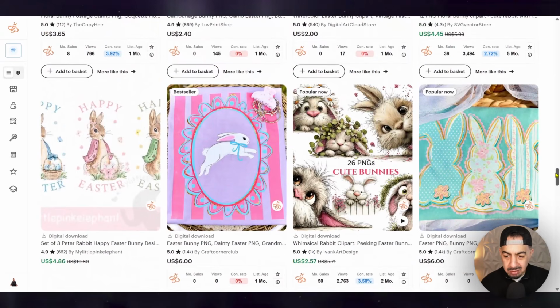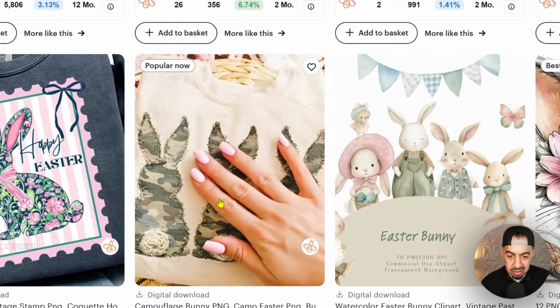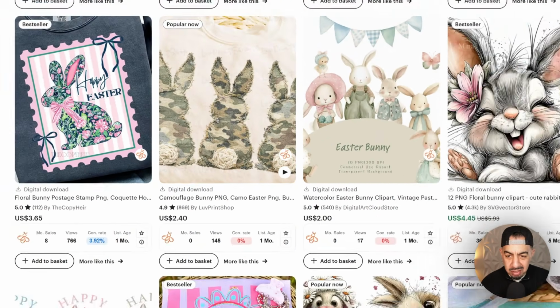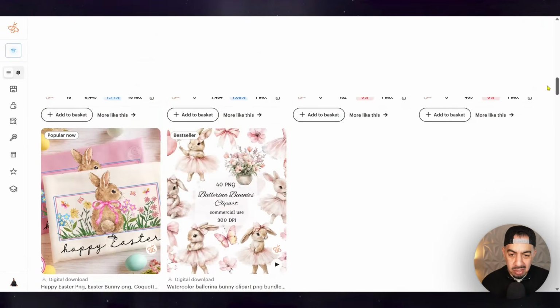That's interesting. This is another one, popular now. This one's interesting, this camouflage style. Look at that camouflage design style. Wow, starting to get views as well. And this is what you do. You kind of just study the ones that are working.